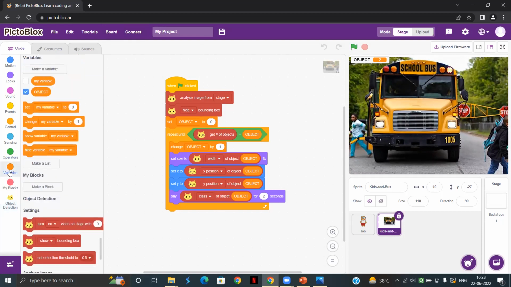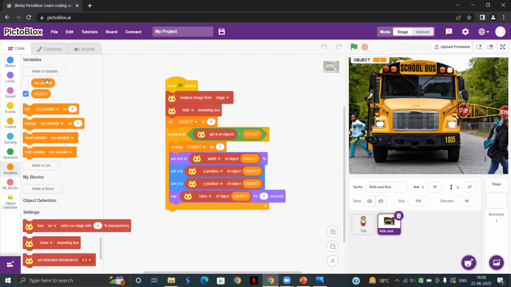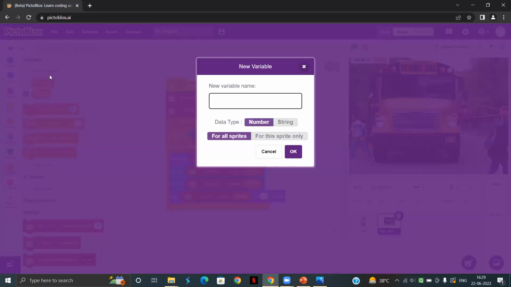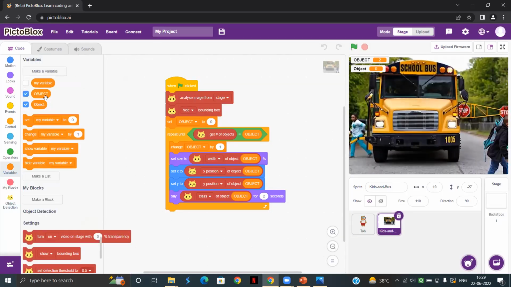Now, how will you create the variable? You just have to click on this variable. After that, just click on make a variable. After you click on make a variable, this dialog box will appear and you can name your variable. For example, I have named it object and then click on OK. This variable is going to be created and it is going to be stored over here. You can see this object which I created just now, right? So this is how you will create a variable and use it.